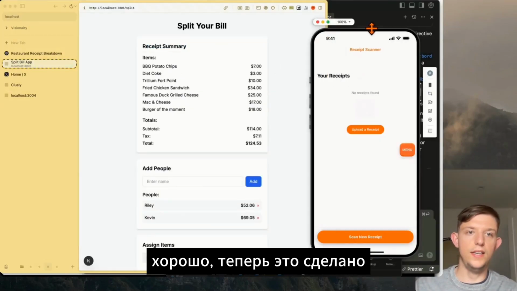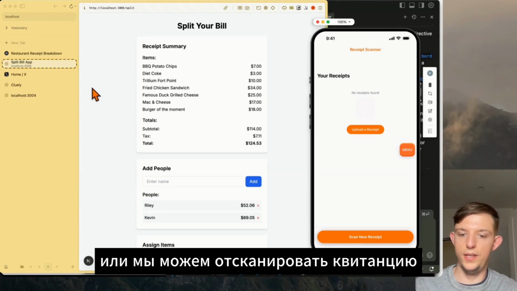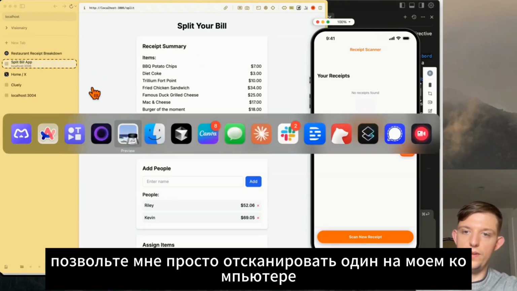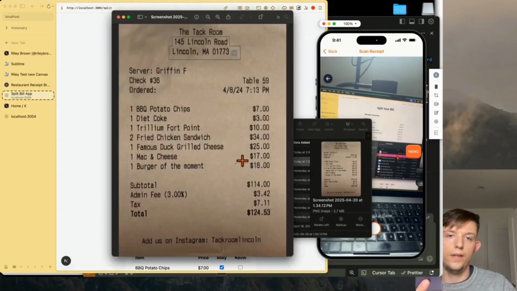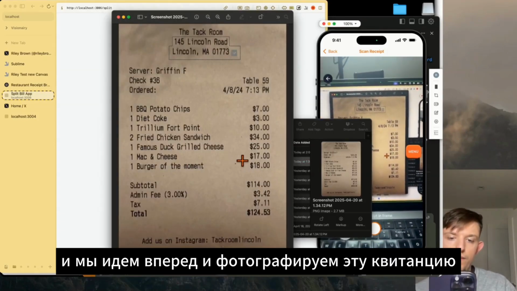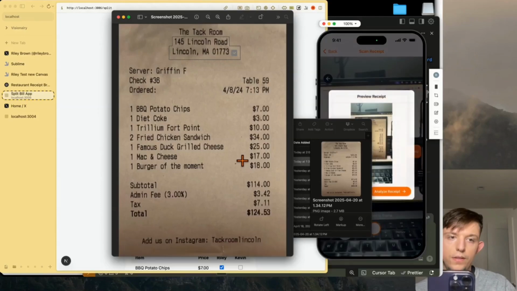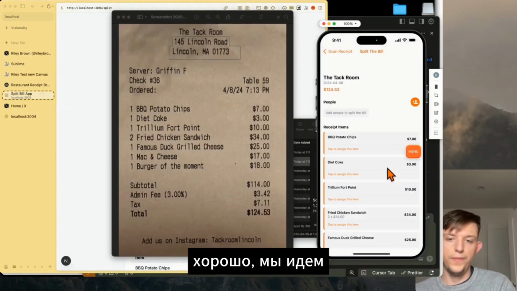Okay, it is now done. And so now we can actually upload a receipt, or we can scan a receipt. Let me just scan one on my computer. Or let's go ahead and test this app real quick. And so if we open this up and let's go ahead and take a photo of this receipt. Let's see if this works. Analyze receipt. Okay, there we go.